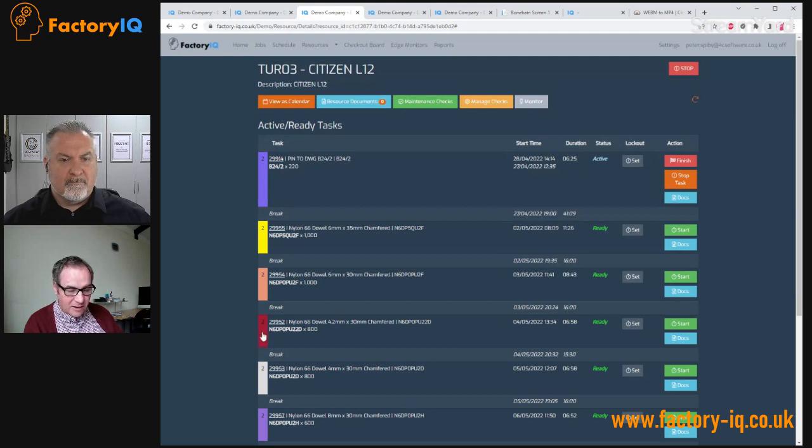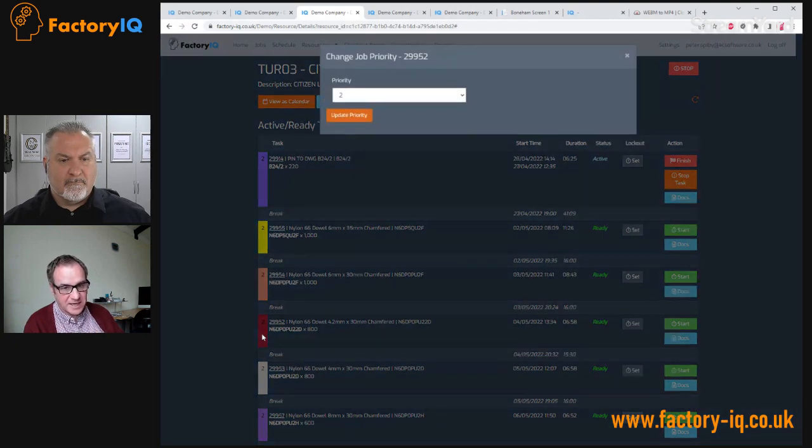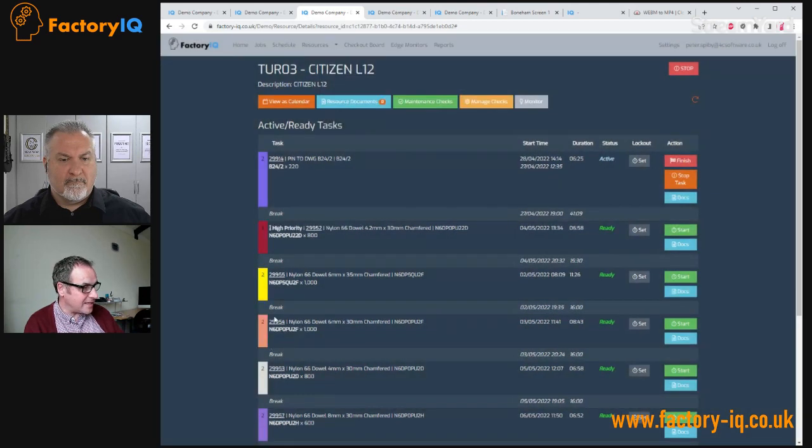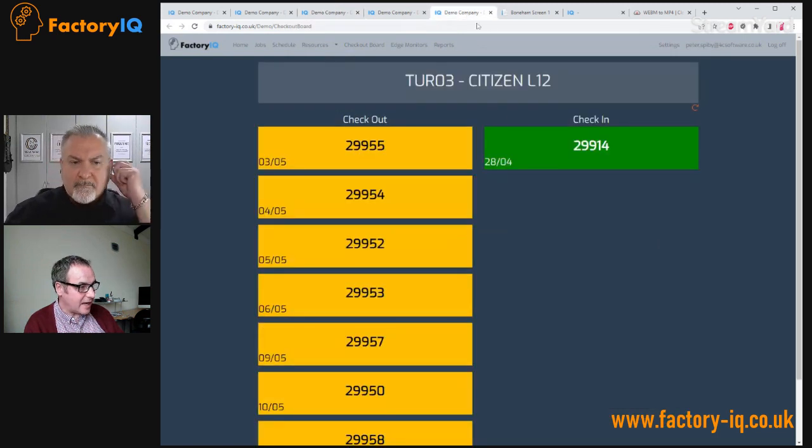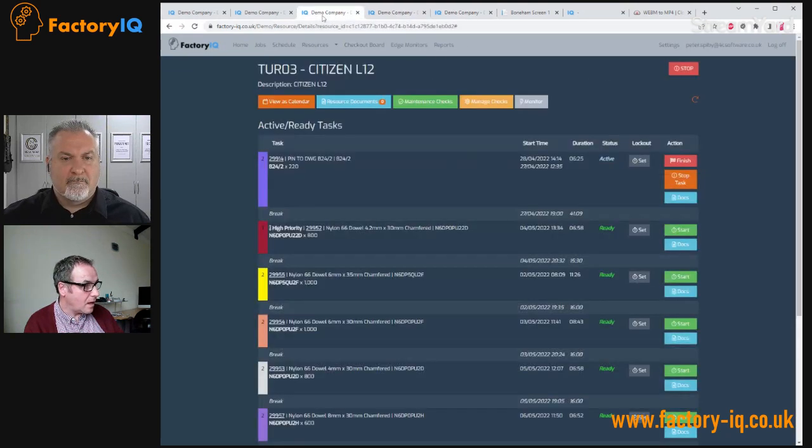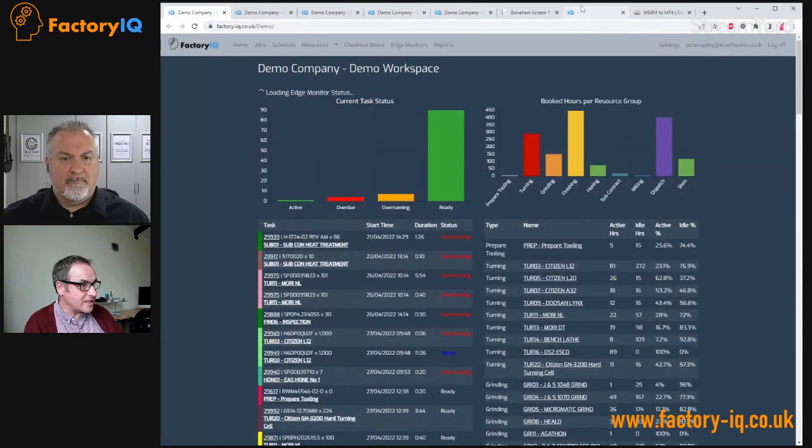If I click on there, and I can only do this as an administrator, operators can't change this, I can change the priority. So let's make this one a priority 1 job. And immediately it jumps up the list. And that is also reflected in there. There we are. It's jumped up to the top of the list there as well. That is the first job that appears for them. And we have all the existing functionality in there as well.